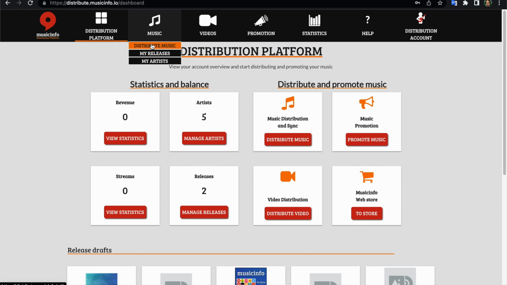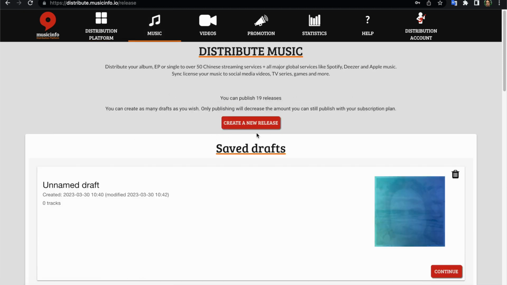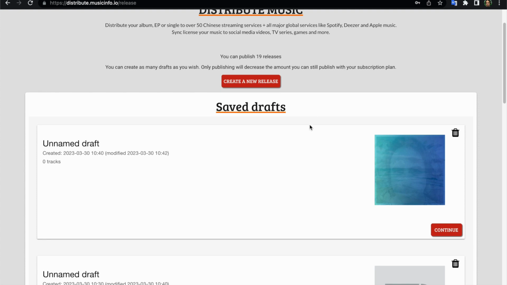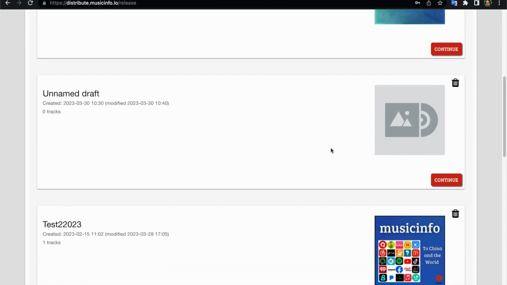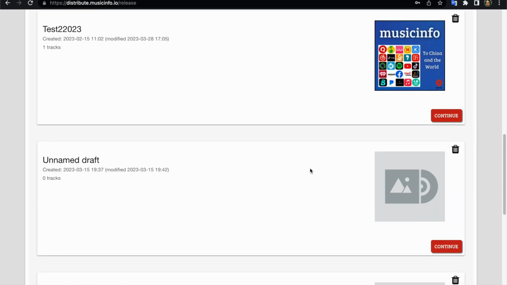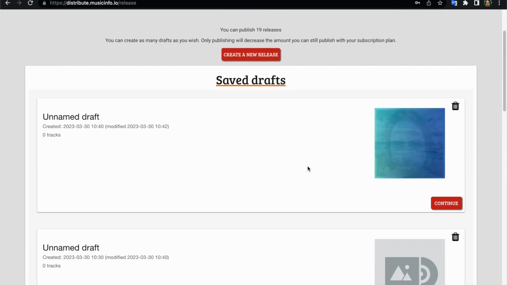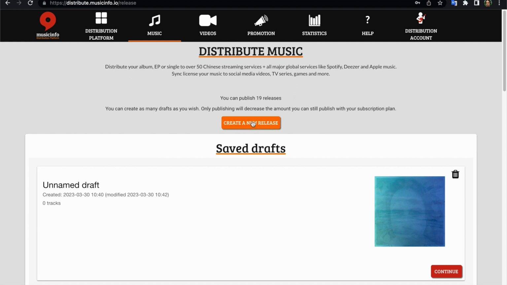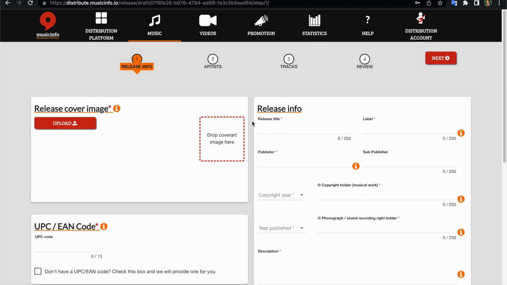You go to distribute music, and there's some information here about your account and how many releases you have. If you have drafts, which are releases that haven't yet been published, you will see them here and be able to continue with your draft. Now we'll just create a new release.